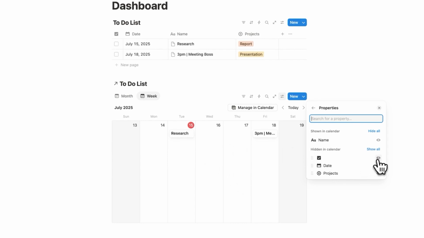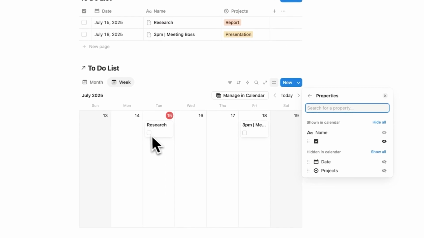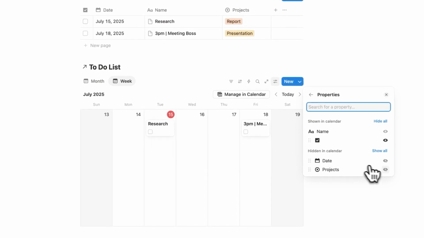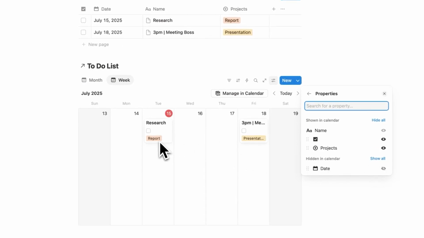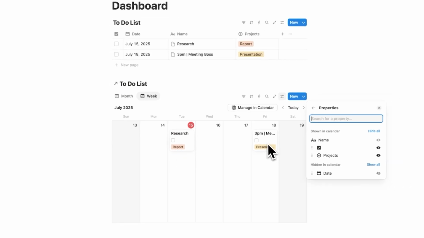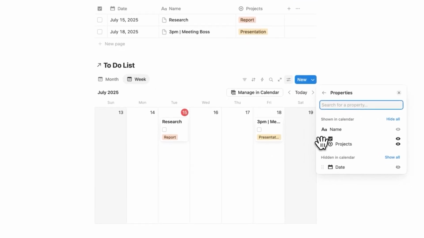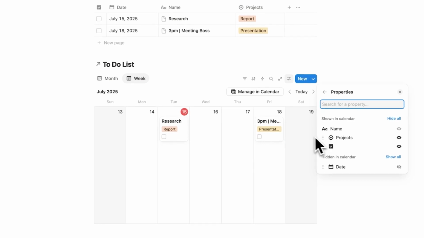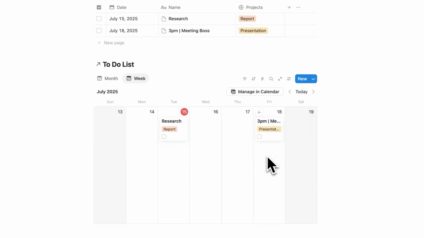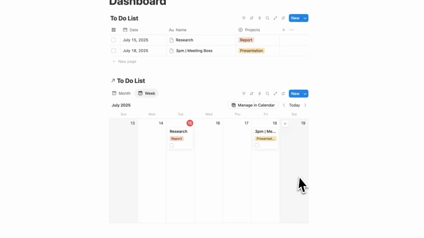So I actually want to know, is it complete? So I'll click on that eyeball, and now I can see that checkbox. And I'll click here on Projects. So now I can see, hey, this is to do with a report. Let's say I think it's a bit weird that I have the checkbox and then the projects. Well, I can literally just drag this here and reorder it. So now I see the task name, what it's to do with, and if it's complete or not. So now I have a really effective calendar system.